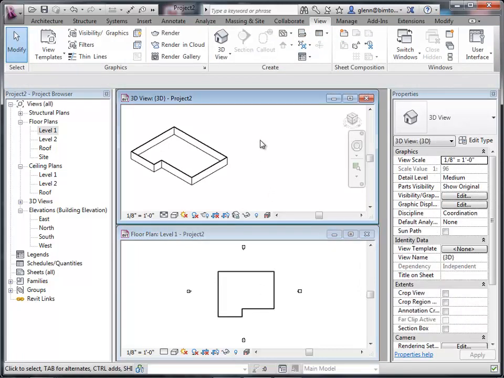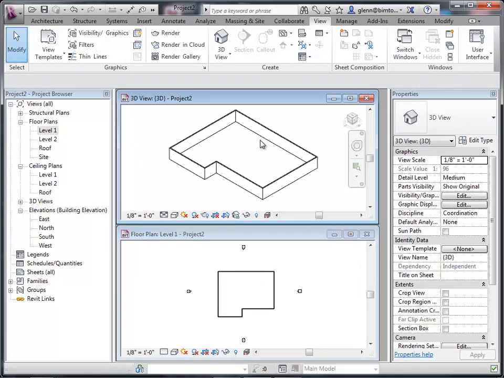Yes? When you're selecting the constraints for the walls, and you're in level 1, you're always going to be drawing on level 1. If you select roof, is it going to give you a 20-foot wall, or is it going to give you a wall from level 1 up to the roof? Actually, it's a very good question.